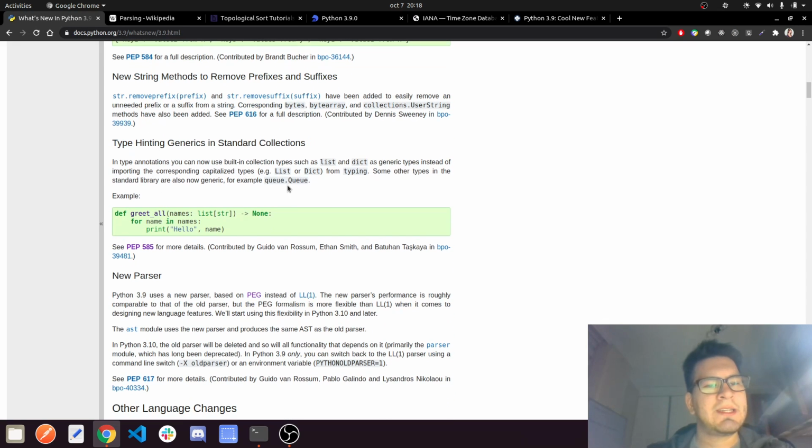Type hinting generics in standard collections. So let's read this out loud. In type annotations, you can now use built-in collection types such as list and dict as generic types instead of importing the corresponding capitalized types, example List or Dict, from typing. So this is the official module for typing. But now we don't need to import these things. We can just say, like in this example, greet receives this parameter names, which is a list of strings. So we don't need now to import List from typing. Now just say it's a list of strings and that's all.